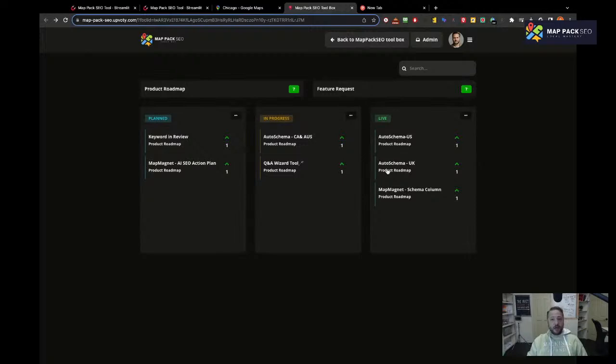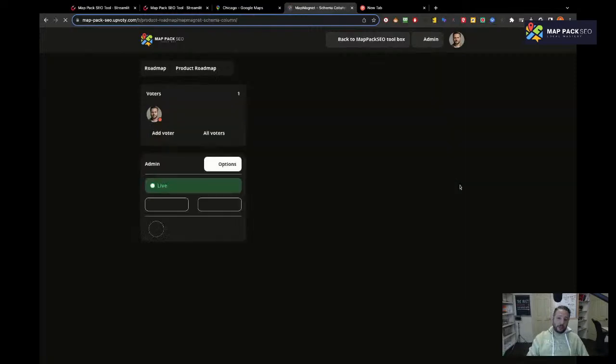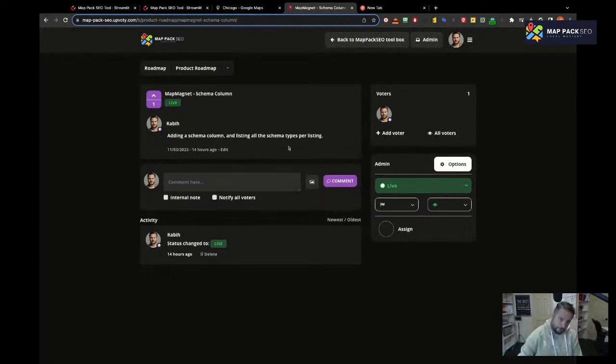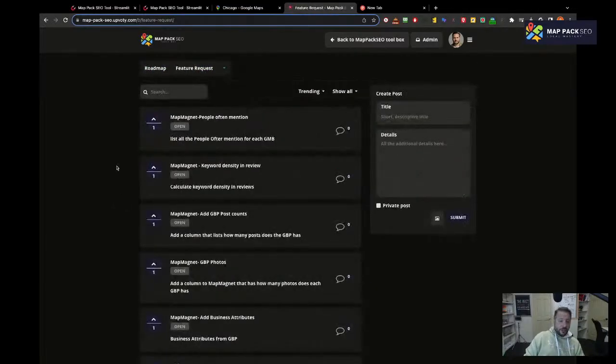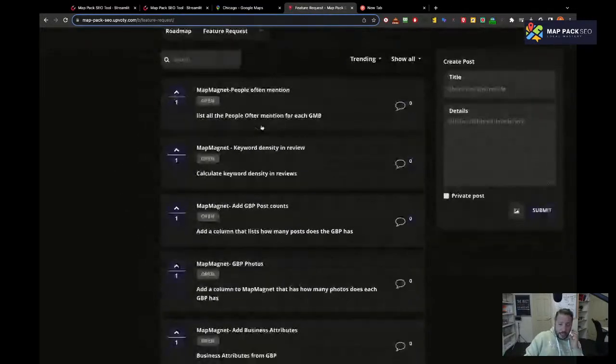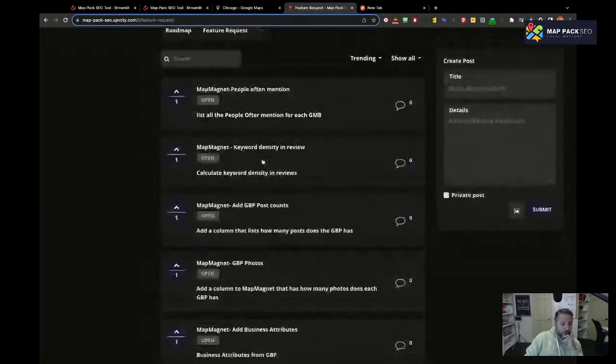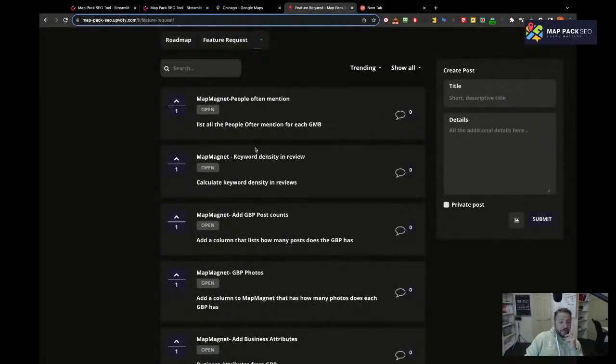So live right now, we were able to put the one for the UK for the AutoSchema, and we added the schema column on the MapMagnet as well. It's actually posted in the group. I just put a post, so if you come right here, you could see the features requested. These are the ones I've been hearing from a few people in the industry, and I'm trying to add more GMB signals to the tool other than just the website signals. Right now it has some GMB signals, but I want to expand it.